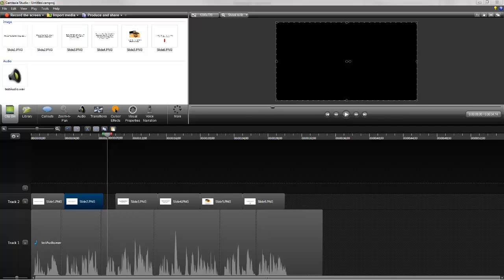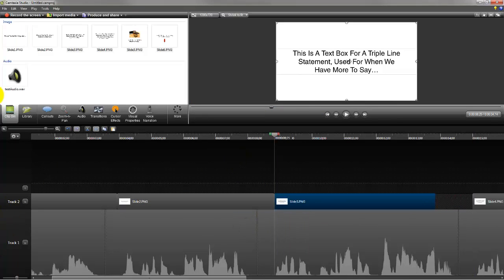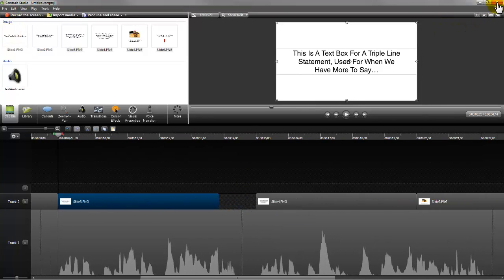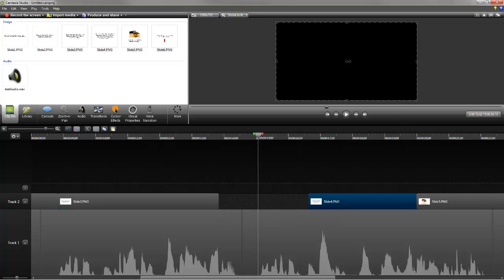Now, sometimes you have to get a little creative and move images around because it's a little touchy. But when that happens, just zoom in a lot. Get your marker where you want it, drag that slide over, and then drag the next one back. And just keep doing this for all the images or slides that you have. So let's see, I talk right here. So we'll bring this forward and we'll bring this to this line here.